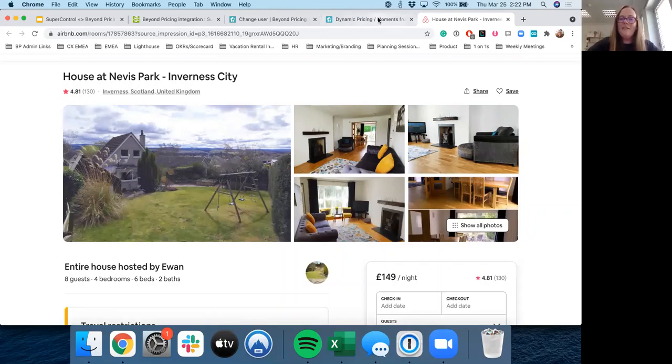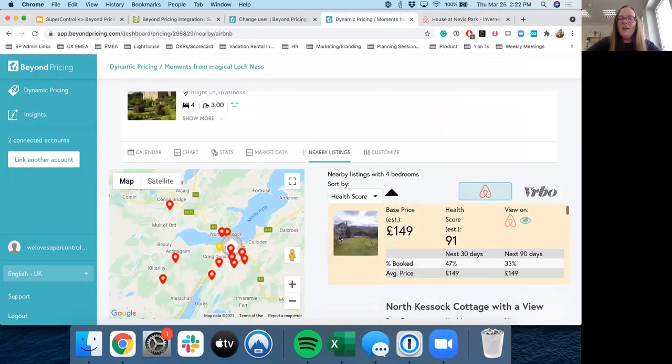So the nearby listings tab is a great place to say, okay, our base price is at £143. This one's at £149. Do we look like we have a similar offering online? If so, we might be in the same ballpark.